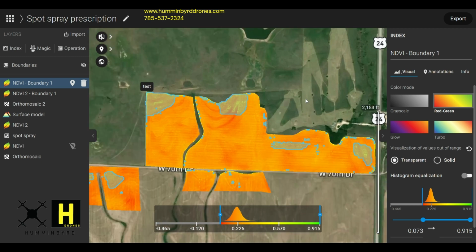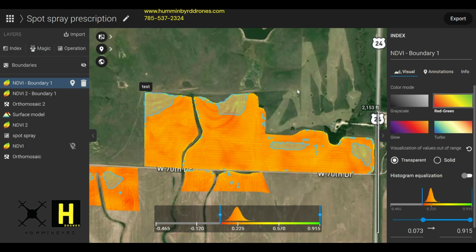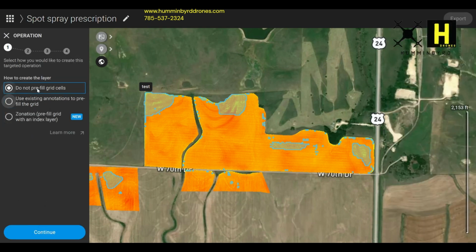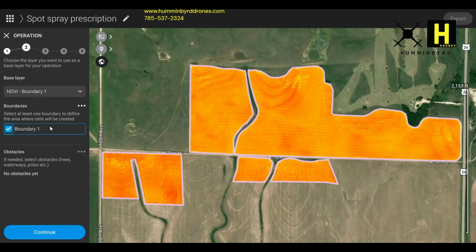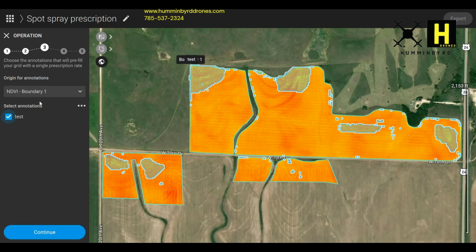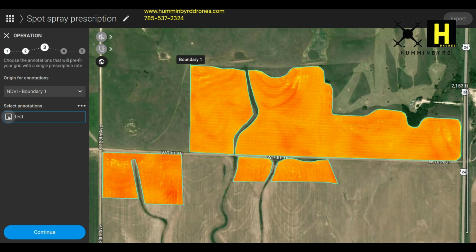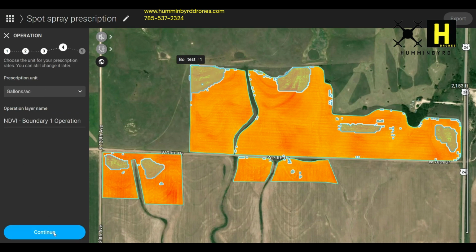Now that we have all that done, we can go in and create an operation for an Agras T-Series drone. To do that, we will go up to the left-hand side of the screen and click on Operation. We will now click Use Existing Annotations to fill the grid and click Continue. Now we just want to make sure that we have our boundary and layer selected, and then click Continue. Now it has everything selected, and we want to make sure that this box for our test annotation, or whatever you named it, is selected, and click Continue.